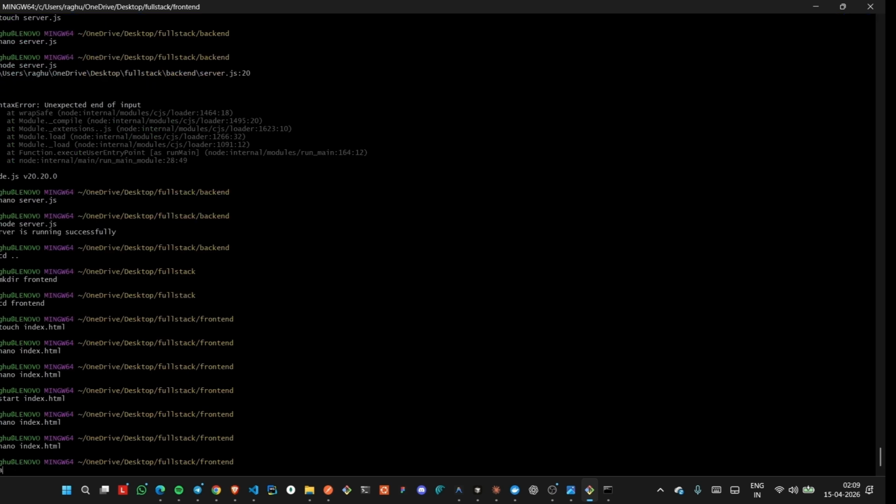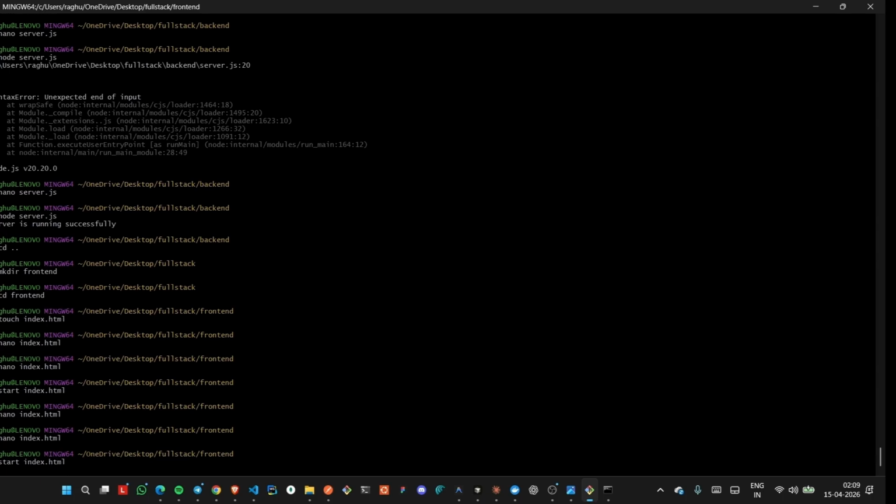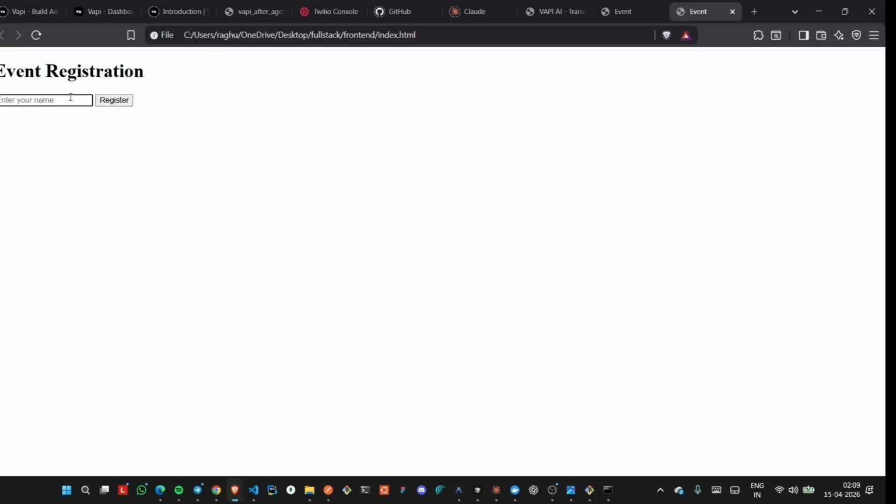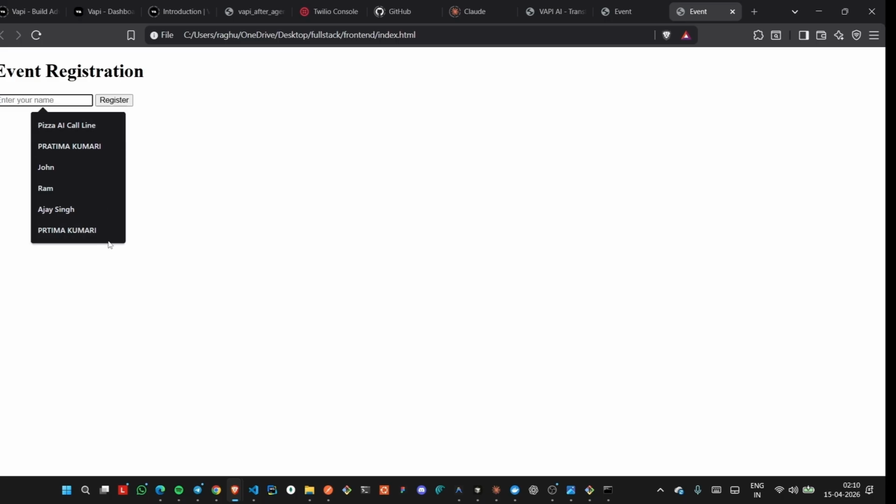So start index.html. Oh, see how beautiful this is. Okay, enter your name, Raghu, and register. So it still will not work, because I think I should correct something.